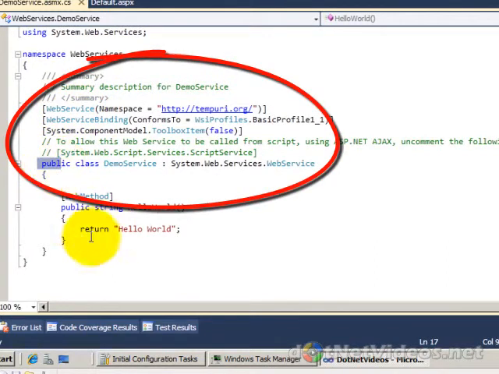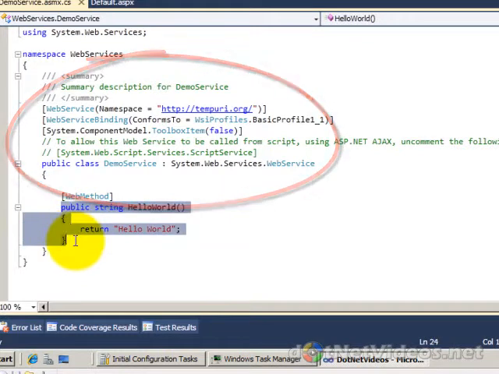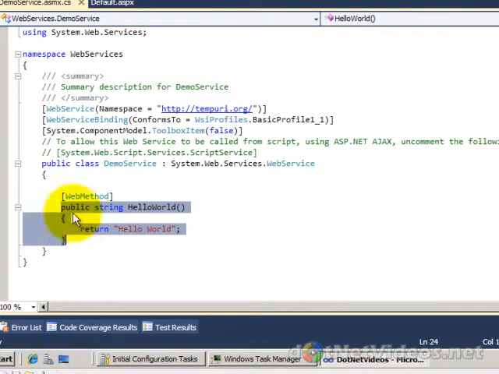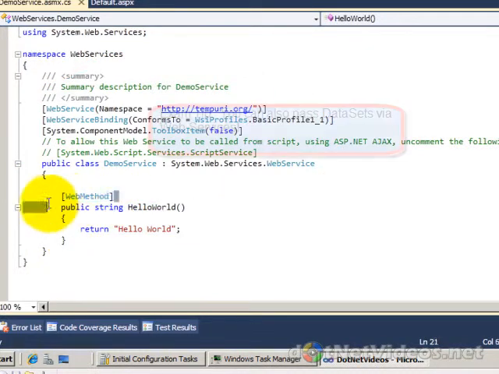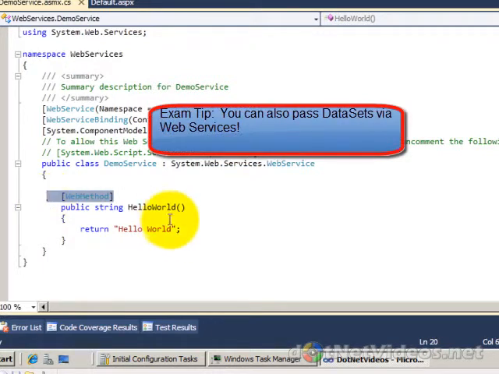Notice that we can enable this for AJAX calls by uncommenting some of that out. And then down here, this is the nuts and bolts. We have a web method. This WebMethod decoration indicates that this method is going to be exposed as a service.